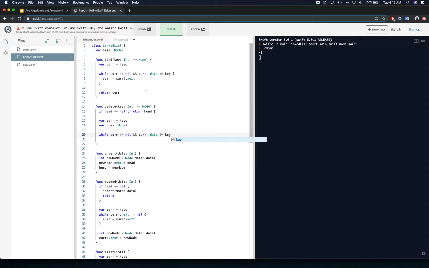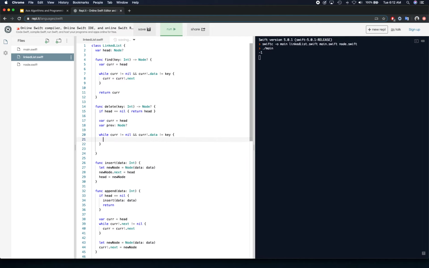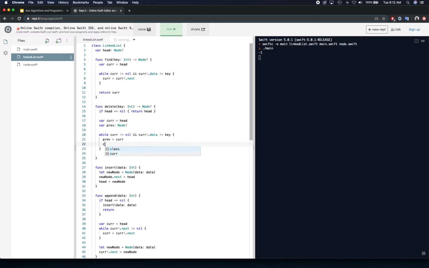So exactly the same condition that we are applying here, right? And instead of just capturing current, we're going to capture previous as well. So we're going to say previous is equal to current before we reset the current. And the current is going to be current dot next. Okay, that way previous stores the previous value, the current value, and current stores the next value.